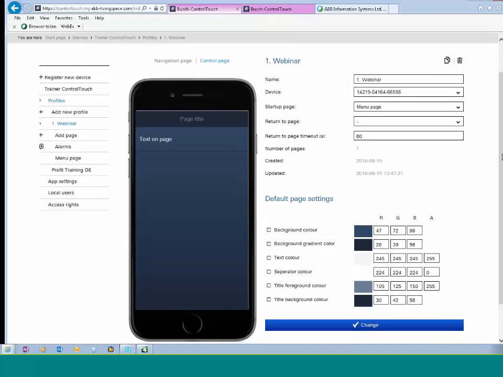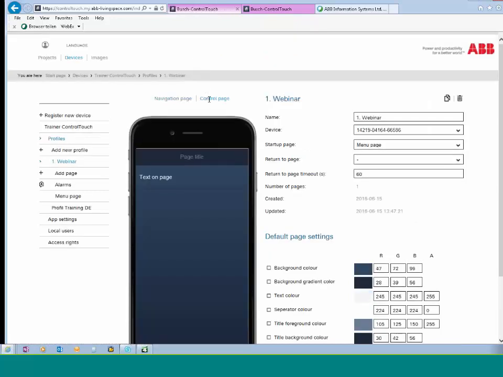And the first page is an initial page for settings. It means you see here navigation page and control page. Mostly you only have these two pages, but you can be very creative. You can have a navigation page included inside another navigation page, then linking to a control page and so on and so on. The main difference is control pages contain all the control elements for dimming, blind, and so on. And navigation pages are more or less links to operation pages.